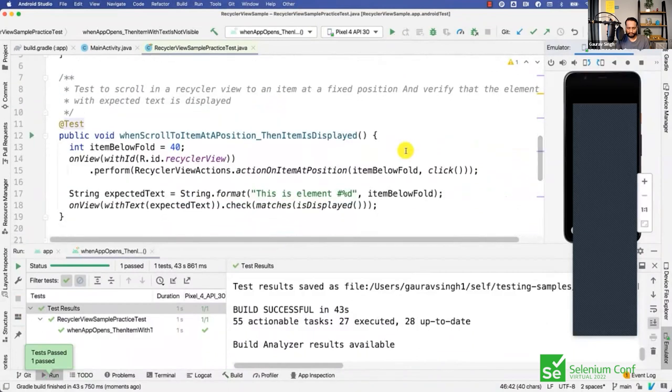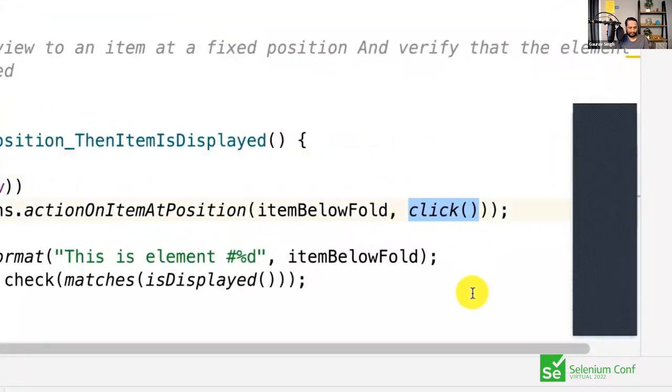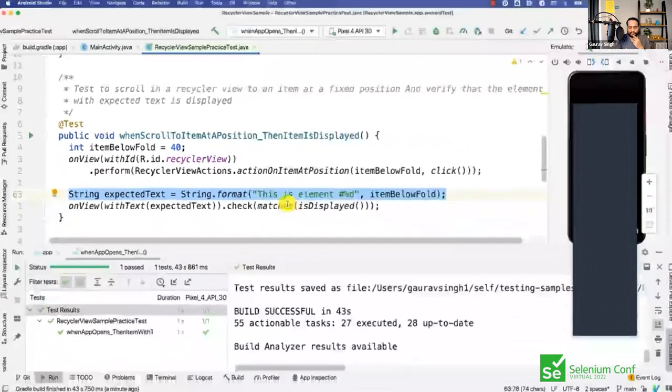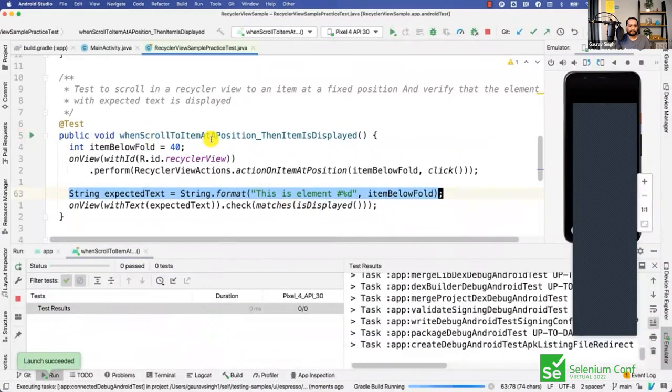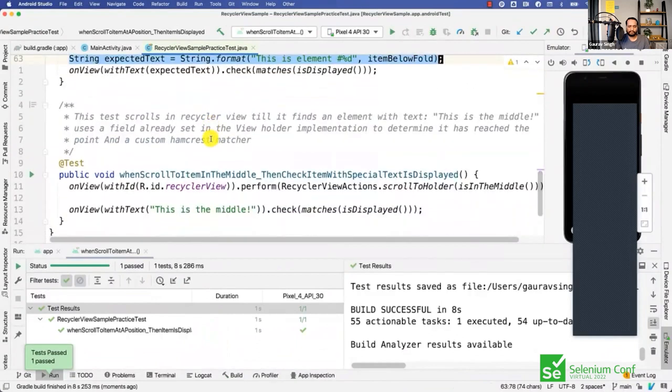Next, we actually want to try to scroll to the expected element. So we have the onView where we find the recycler view, we use recycler view actions and try to perform an action. So here I'm trying to say I want to take a look at the 40th element, and I pass that. I also say that I want to click on it, and once I have clicked on it, I want to make sure that the text at top matches. So let me just run this test quickly, and it runs again. Now, I notice I mentioned the specific text, this is the middle in the between.